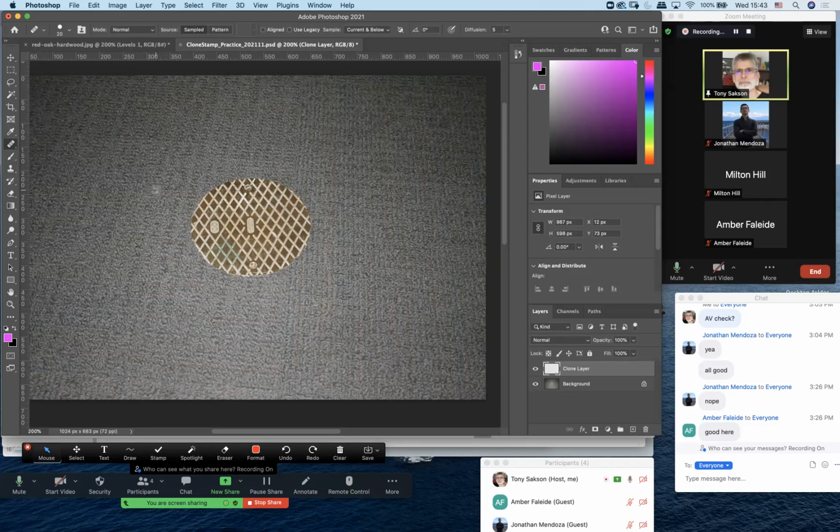It has the same parameters as the clone stamp, which means you want to make sure your hardness is at 100%. Make sure the mode is normal. Make sure that your source is stamped or sampled. That's what we're doing. Turn off align, turn off use legacy. Sample: this also requires you to turn on current and below. Without that, it will only work on one layer.